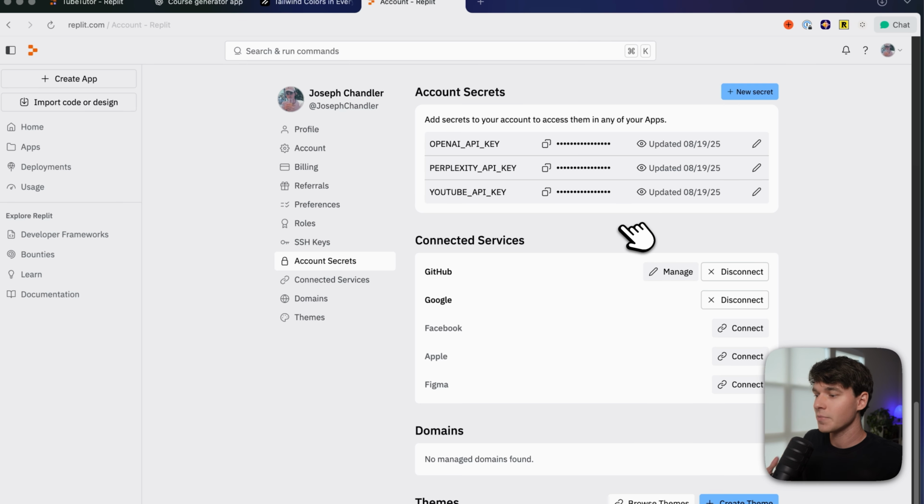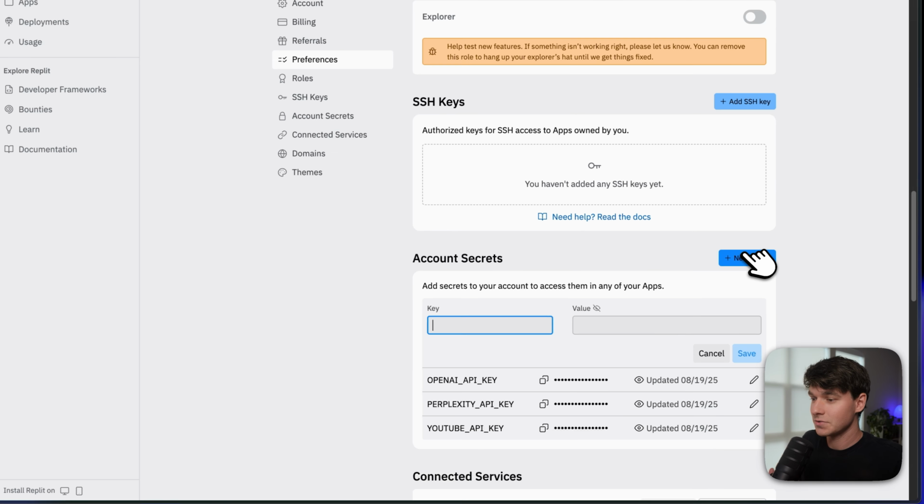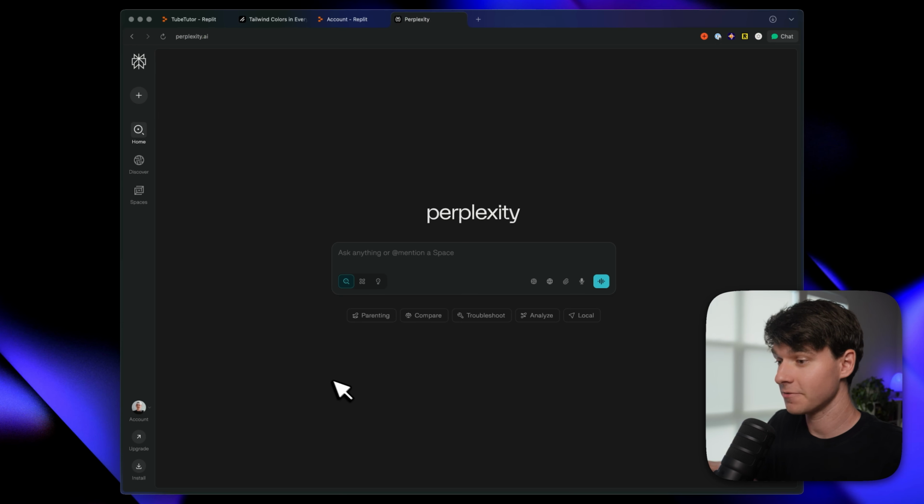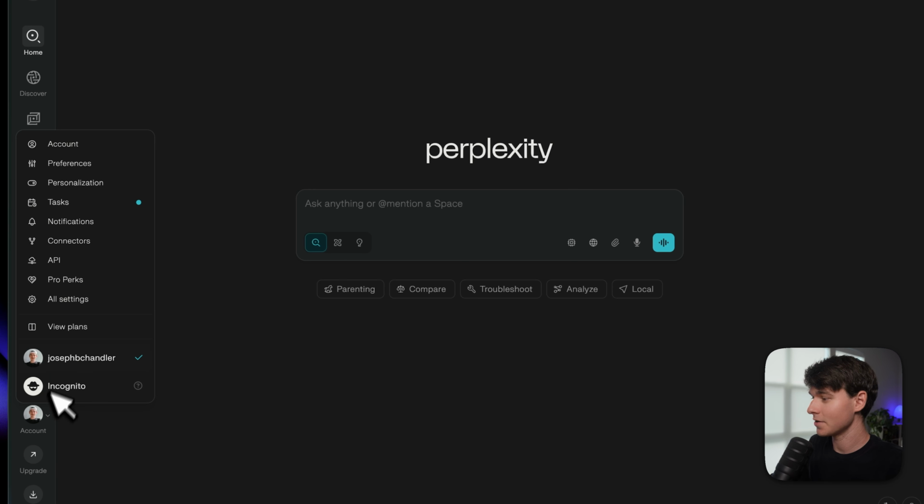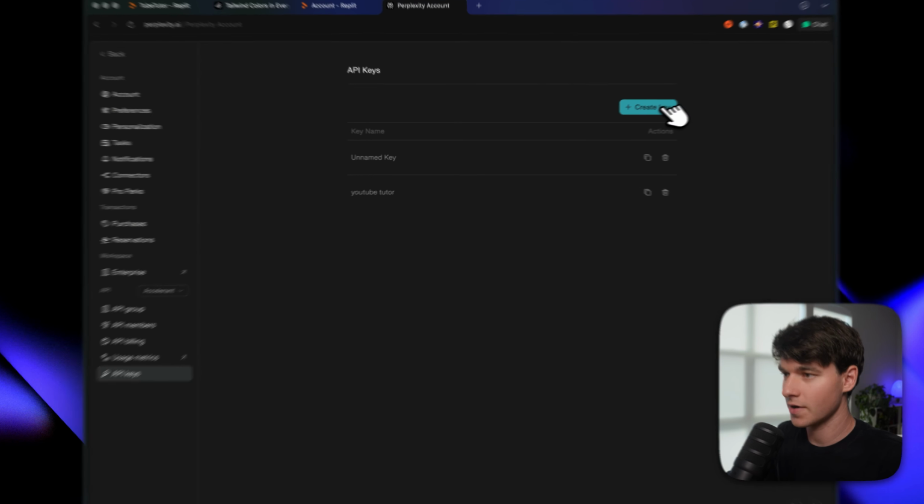That way Replit can just use them in any of the apps you're building, and you don't have to inject them in later. They're just ready to be used however you want to use them across all of your different apps that you build. This is super convenient and makes building apps so much easier. If you've never done this before, you have no idea. If you want to add your own, you just click new secret here. You create a key based on what you specified in the prompt, and then you add the value here. If you're following along with this tutorial and you do want to create an API key in Perplexity, you would just go to your account and then go to API keys inside your settings and click create key.